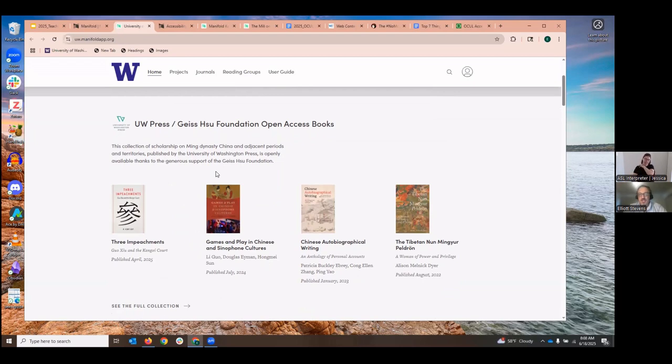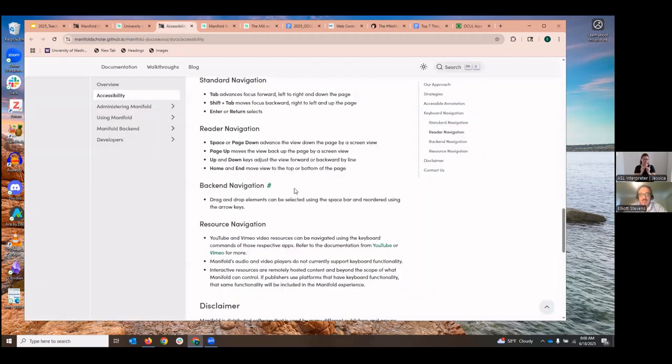At the University of Washington, we have a UW Press, and the UW Press uses Manifold to make digital versions of their books. There are also professors who use Manifold to make textbooks for their classes, free and affordable open textbooks for their students. And in some classes, the students themselves, either for assignments or sometimes for big culminating projects, use Manifold to make digital books. And Manifold does have some accessibility documentation.